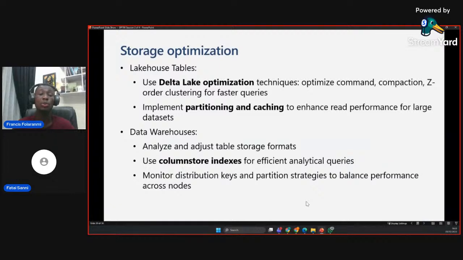And also you want to implement partitioning and caching to enhance read performance for large datasets. Partitioning means you are just breaking it into smaller chunks so that when you want to retrieve, it becomes easier for you. And also for the data warehouses, you want to analyze and adjust table storage formats to be in Delta Lake, which is the optimized data format for Fabric. And you also monitor your distribution keys and partition strategy to balance performance as well.